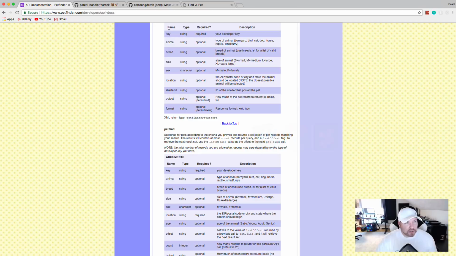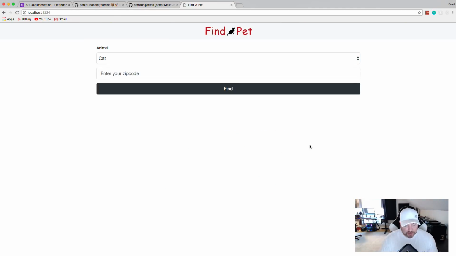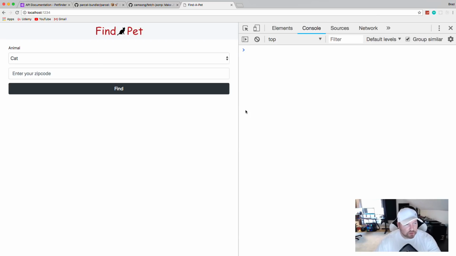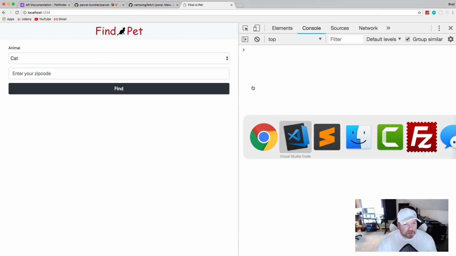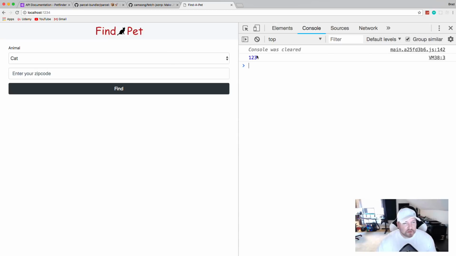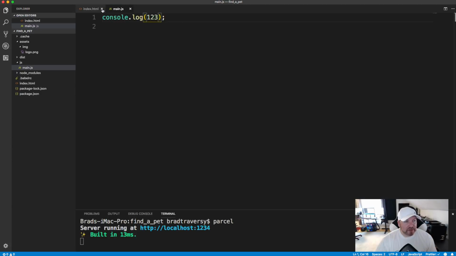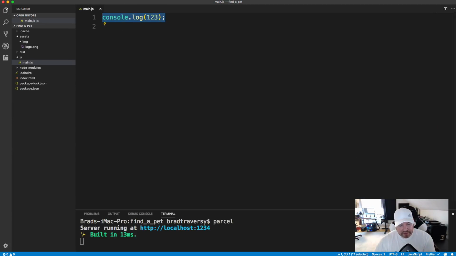Let's check it out. Let's go back here and reload. Good, let's open up our Chrome tools, our console, and I just want to make sure that the JavaScript is being linked. So I'll just do a console.log 1, 2, 3, save that, and let's go back, and you can see that that's being logged. Good. So now we can close up our HTML. We don't need that anymore. Everything else is happening in JavaScript.